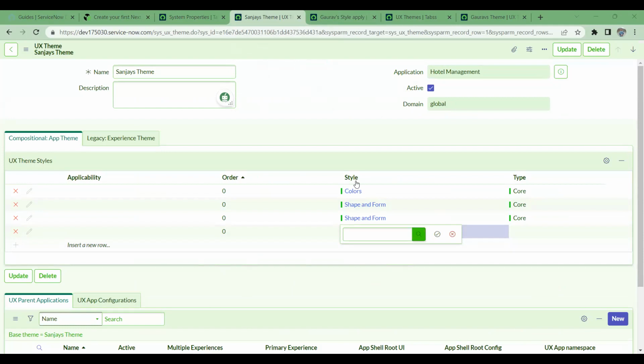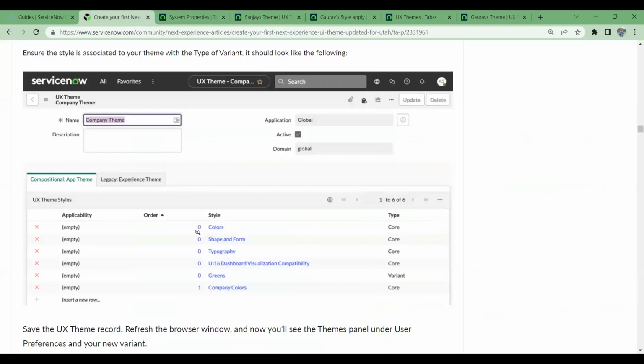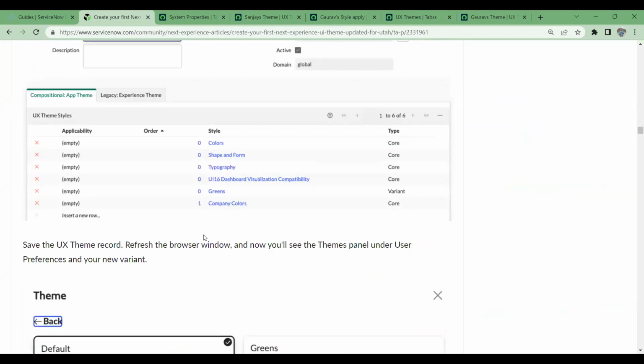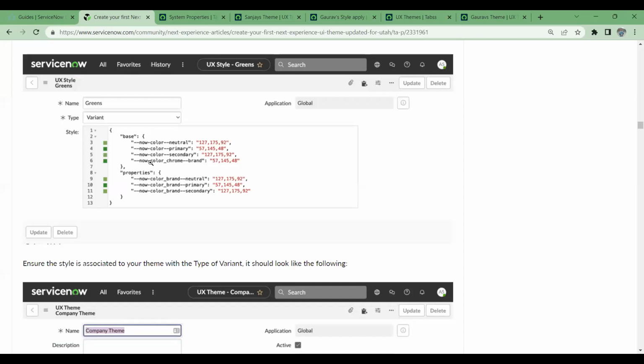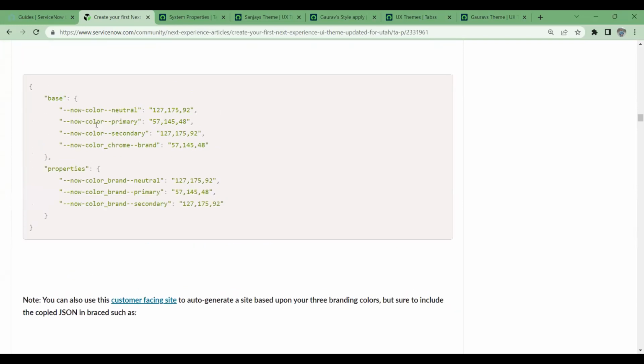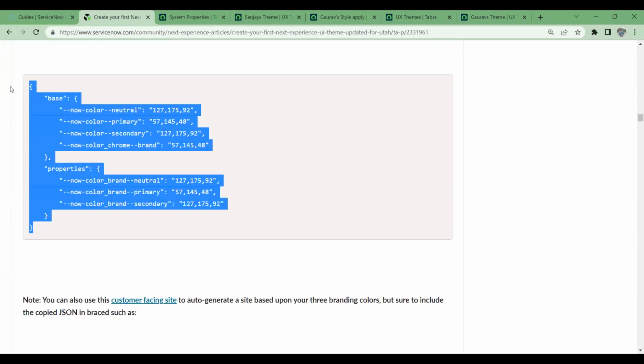Sorry. So I'll create the variant. It's my custom one. I just copied and pasted it. Now color neutral, primary, secondary, color chrome brand. So we can check the base and properties. Okay, let's see this variant I have. We'll take it.